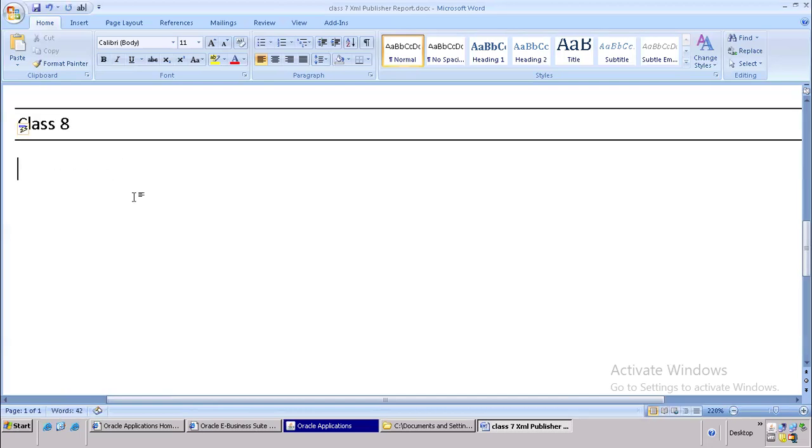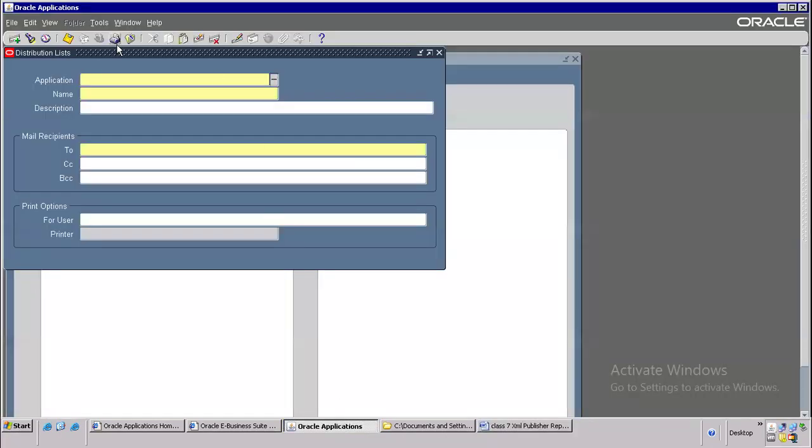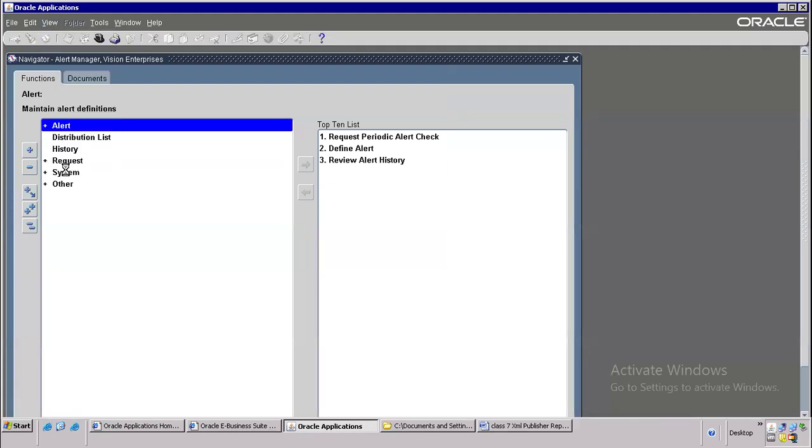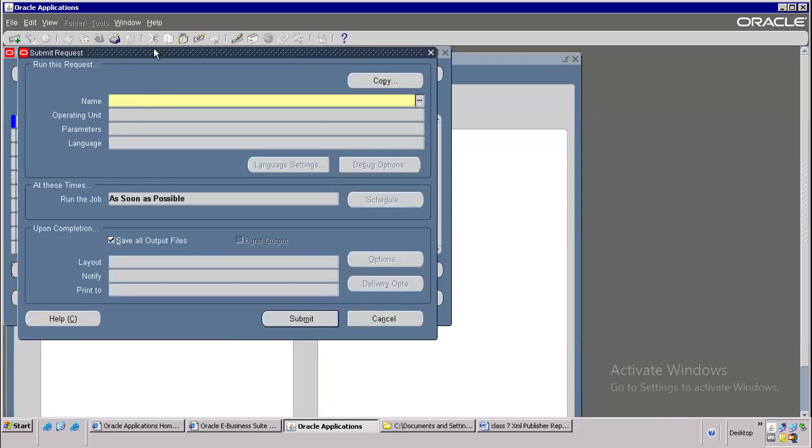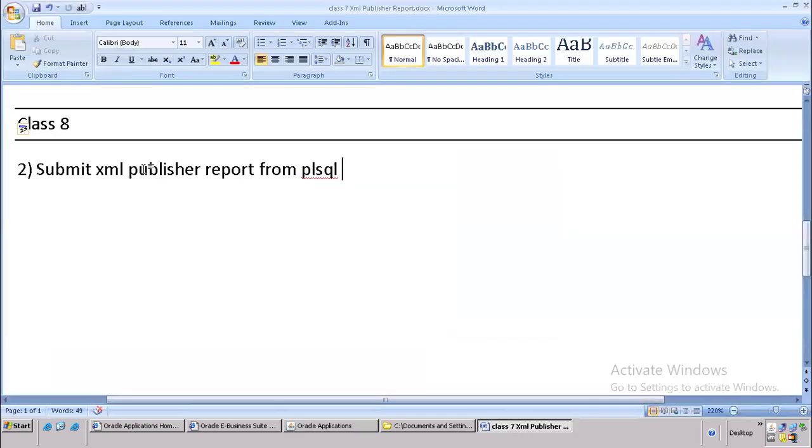Second point in XML publisher, it is class 8. Here we'll talk about how to submit an XML publisher report from PLSQL. Last time we submitted XML reports through the application from here: View requests, submit a new request, single request, and we have given a program here. This is one way of submitting a report. But right now we are doing it in a different way. We are submitting through PLSQL.